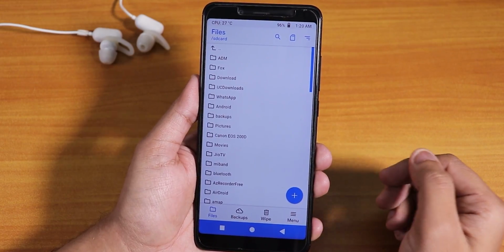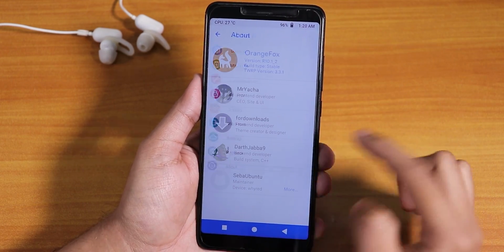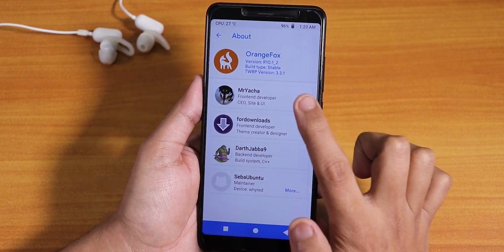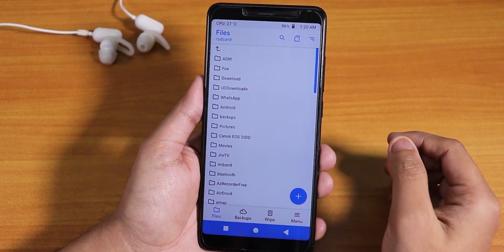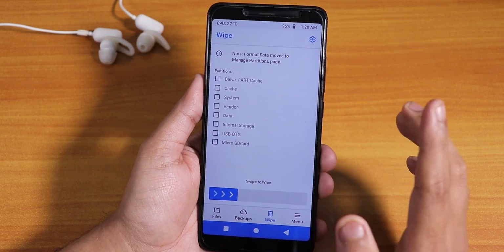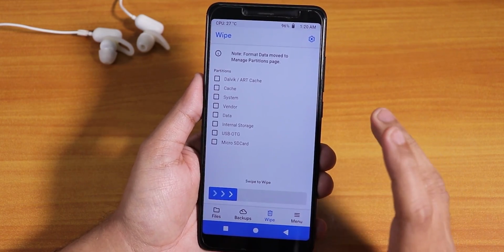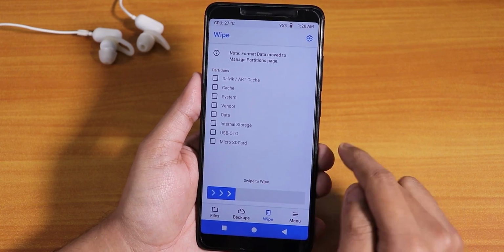So here, as you can see, we have successfully booted into the OrangeFox recovery. And if you want to see the version, let me show you. This is the version 10.1.2. And first thing you need to do is just go to wipe. And before wiping anything, let me tell you, you need to have a decrypted storage. And if you do not know what I'm talking about, if you're coming from MIUI, just once format the storage.